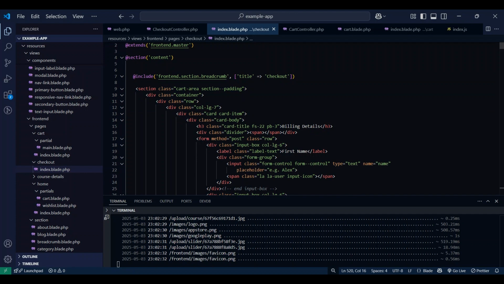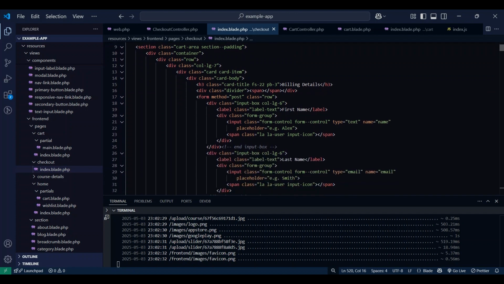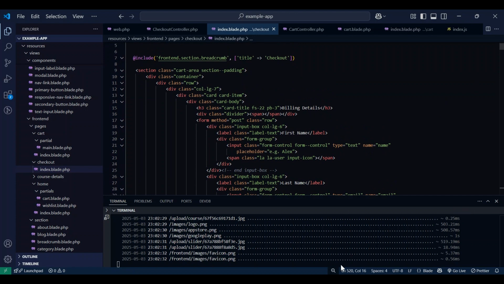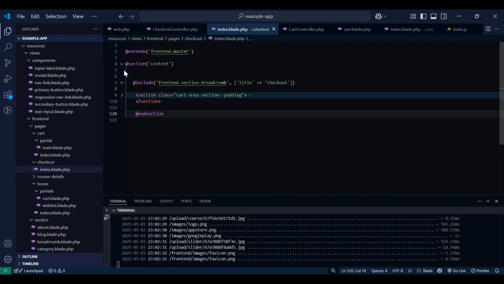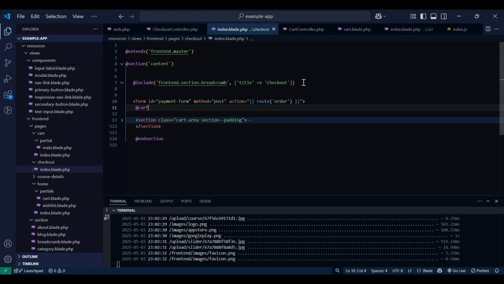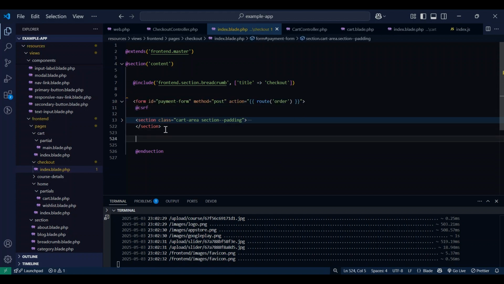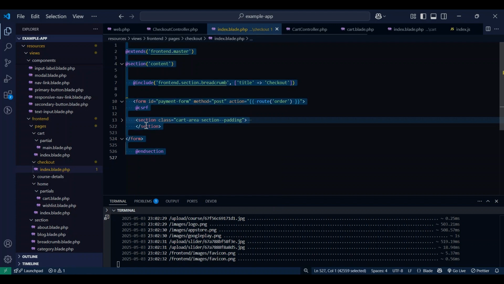Okay, now this is our section. There is a lot of things here, but what can I do actually? First, we need a form. This is actually the section. Here is a full section. The section will be our cart area. So better create a form. Here is a form, and end of the form. Okay, just format.